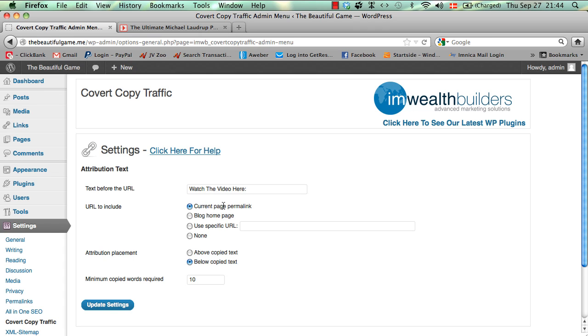Default is the current permanent link, which means that it will include the link to the actual page people copied the content from. You can also choose to, regardless of where people copy from, always include the link from your home page. This is great if you're specifically trying to rank your home page of your blog. This is good for deep linking and very targeted traffic. You can also choose to link to a specific URL, and this could be anything you want, from affiliate links to another product to another blog, whatever. So when people copy from this blog, I could link to something else completely.